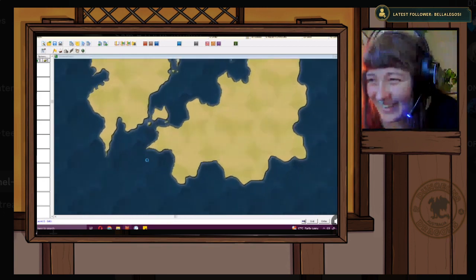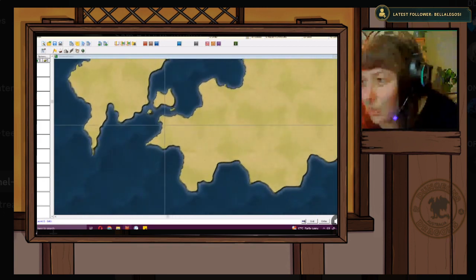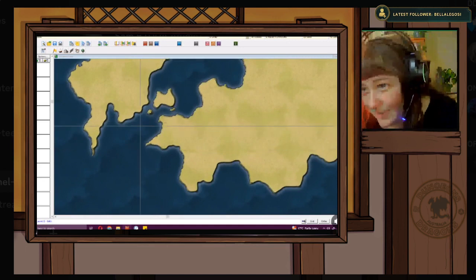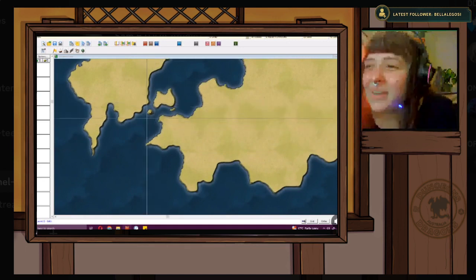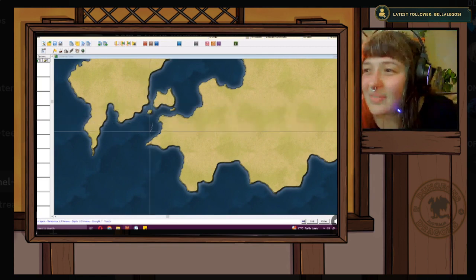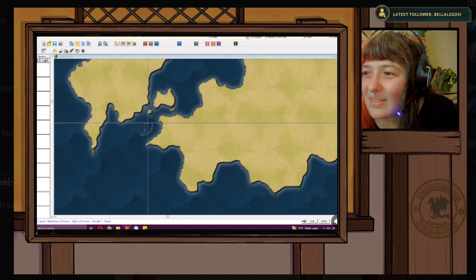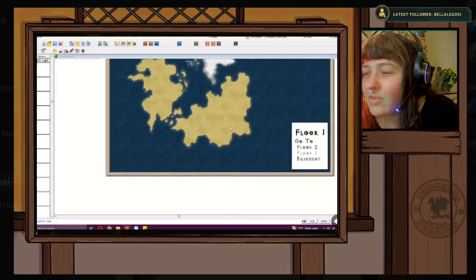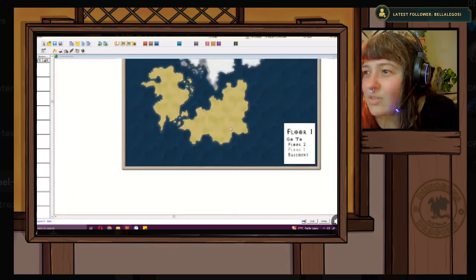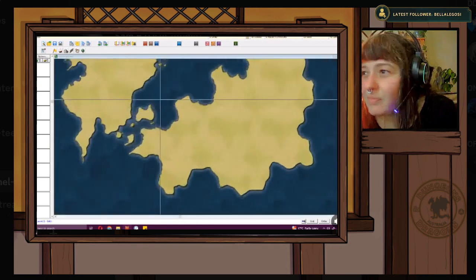Okay. When you accidentally create Australia on your fantasy world. Oh dear. There we go. Look at that. A couple of little extra islands, so that way we're not making it too obvious that it's Australia. All right, there we go.